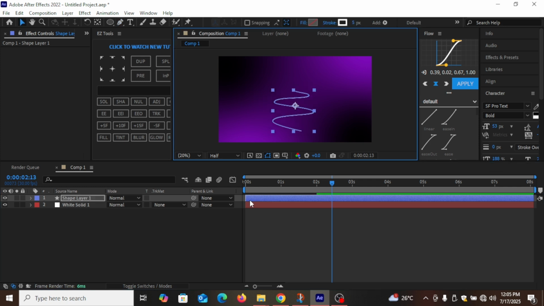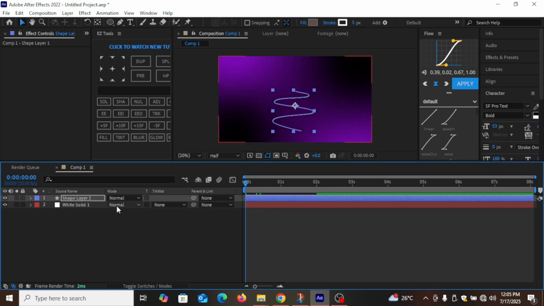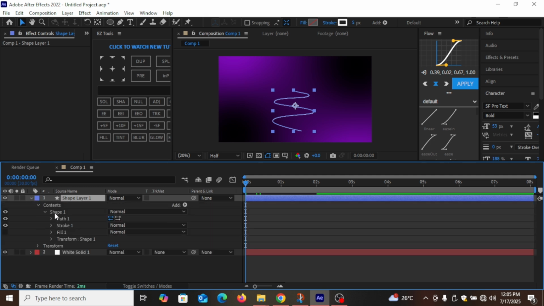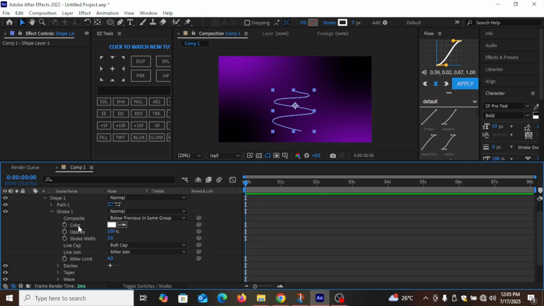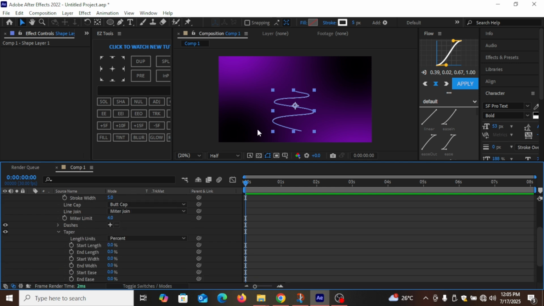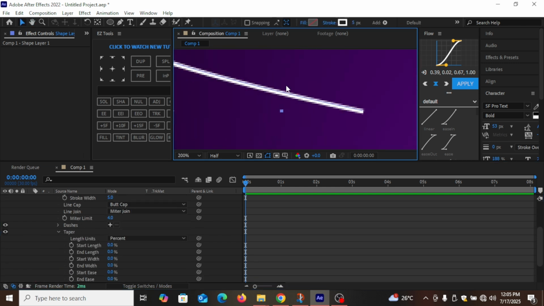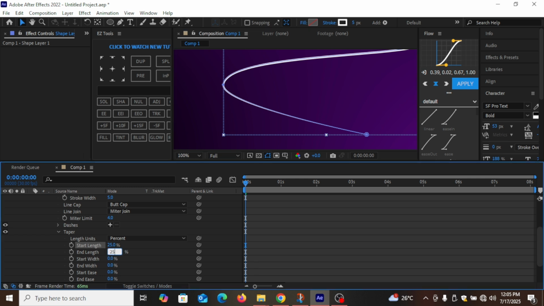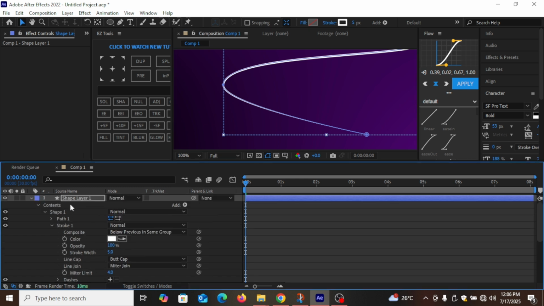Once you are done with your shape, you come to your shape layer, open it, then open contents, open your shape, then go to stroke, then go to taper. We want to make the edges sharp. So you increase the start length. You can see how sharp the start length is now. Then you also do the same thing, put it to 25. Exactly. We are done with that.